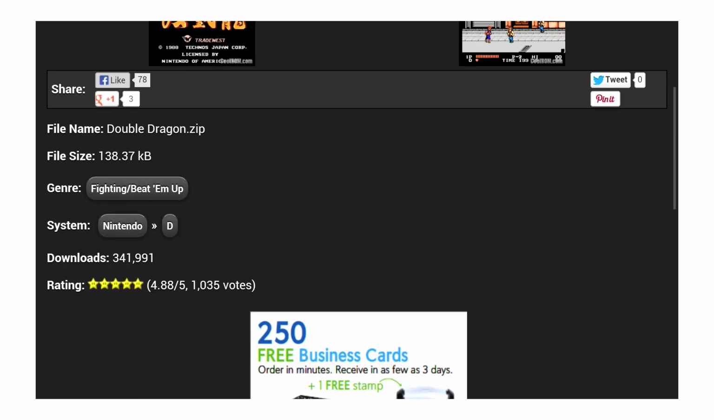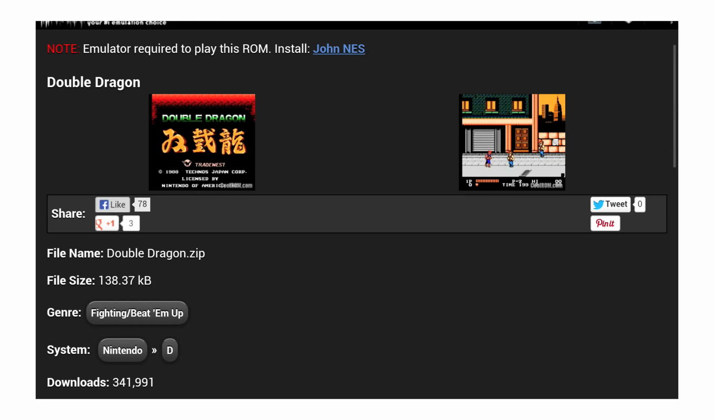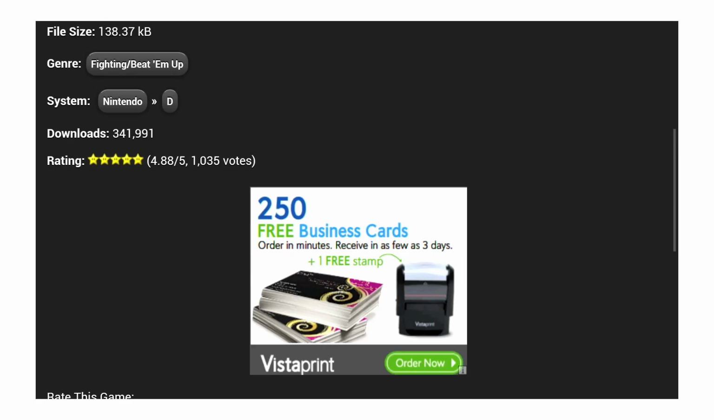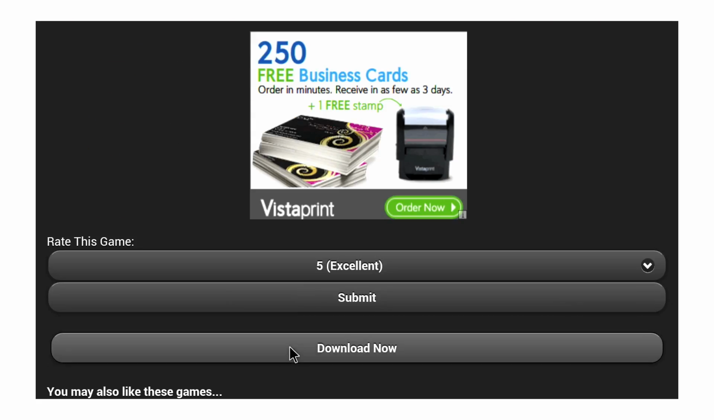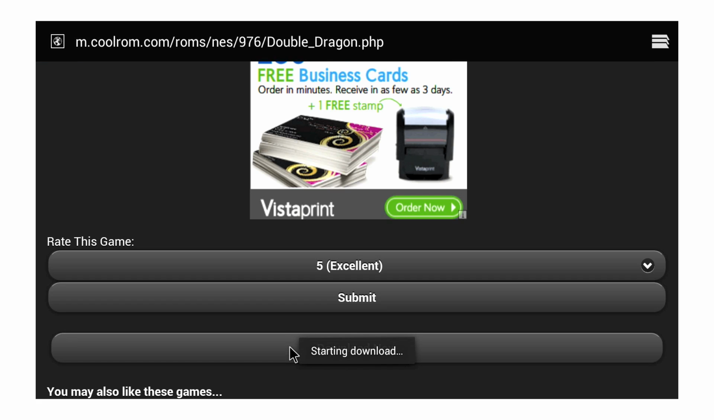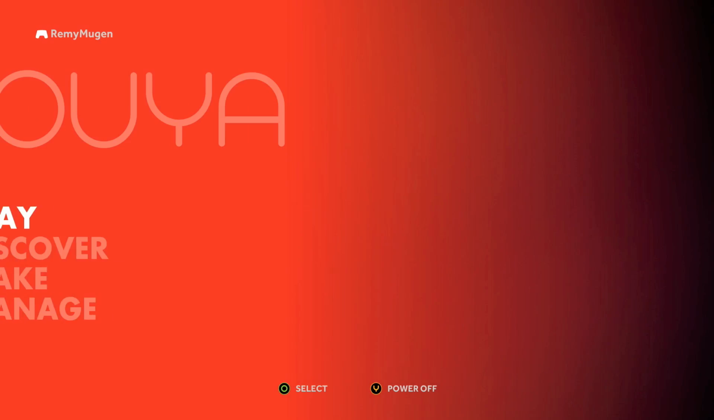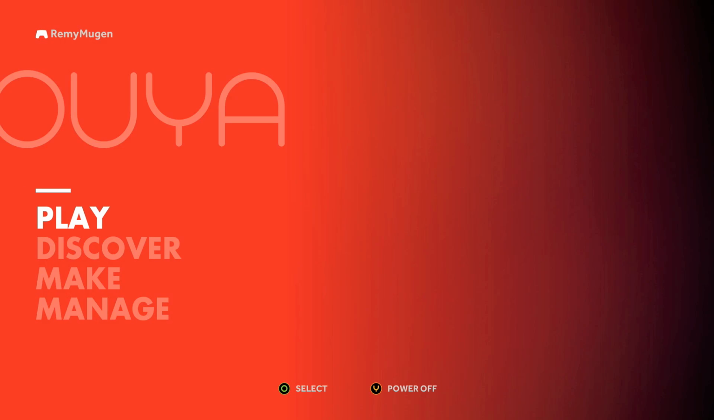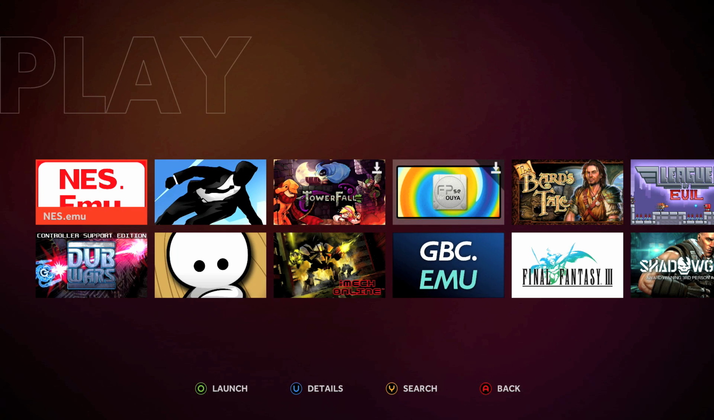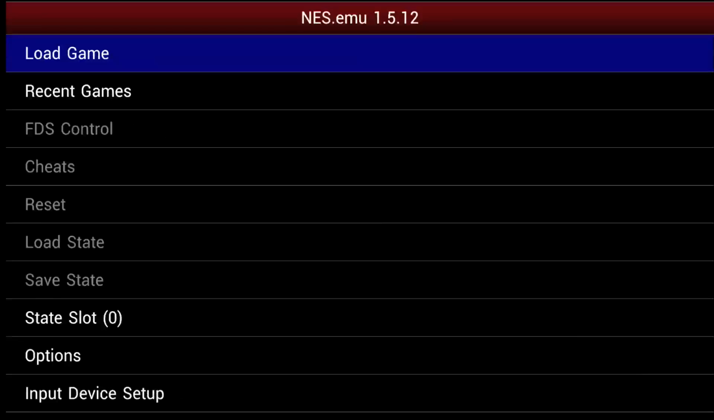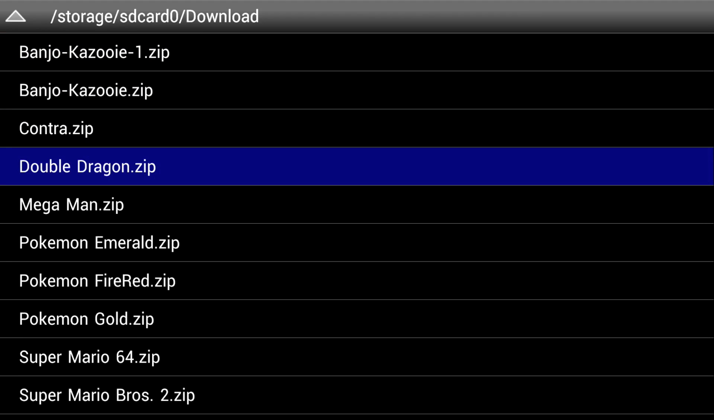So anyways, once you have found the game you'd like to download, go to the page here and scroll down so you'll see download now, and then a little pop-up will say starting download, and it's probably already done. So now we can exit the browser, or exit the browser after you've gotten the games you want. Go to play, go to the nes.emu, which is the Nintendo emulator. Go to load game, and we're going to go ahead and play Double Dragon.